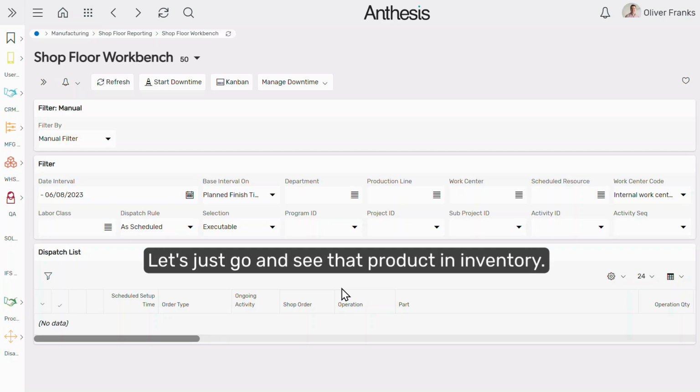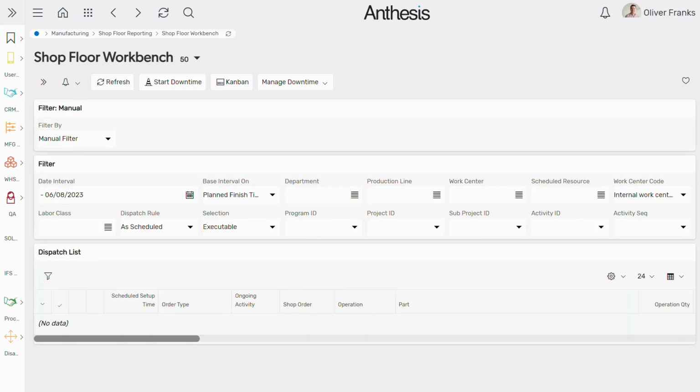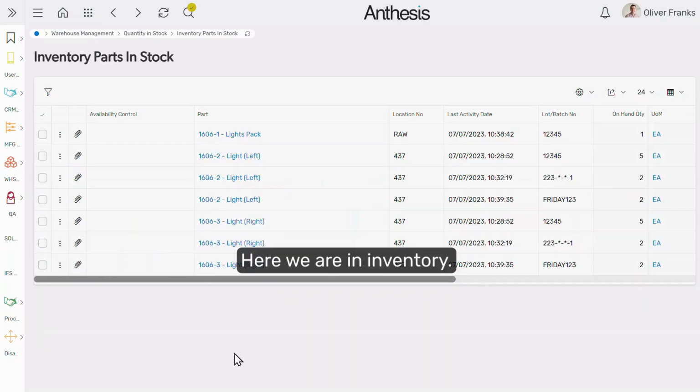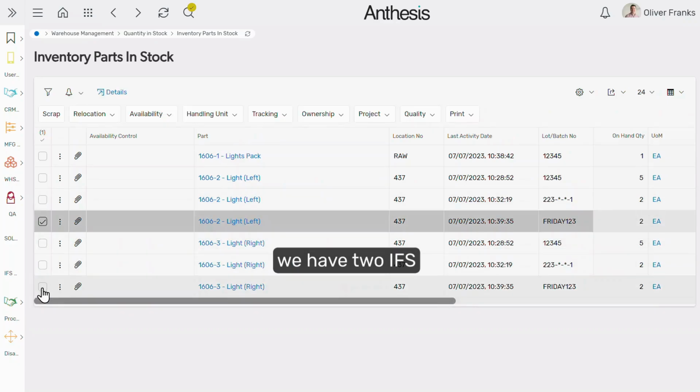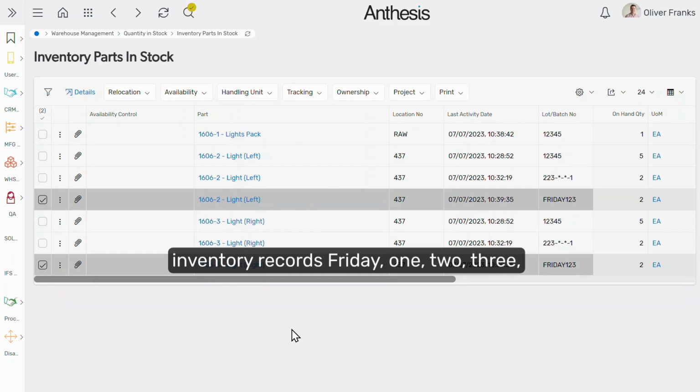Let's just go and see that product in inventory. Here we are in inventory, so you can see I've done a couple of these before, but here we are, we have 2 IFS inventory records, Friday 123, taking a raw material, which might be an assembled or packed product, disassembling it into the sum of its parts and receiving those into inventory.